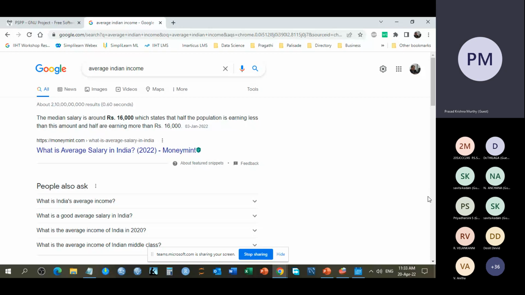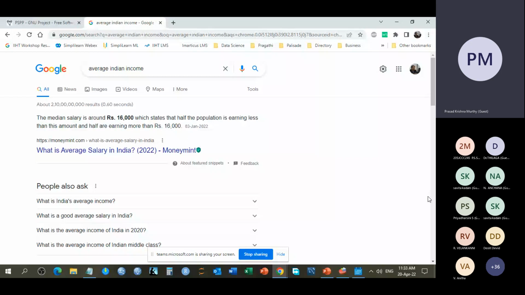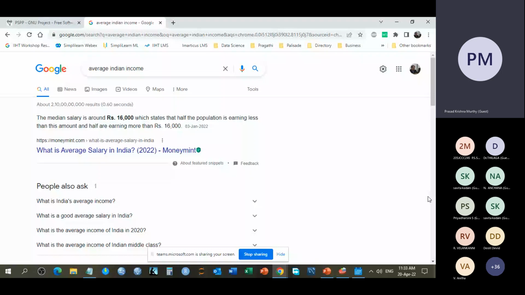If your salary is above that, then it disproves. If your salary is equal to 16,000, it will prove the null hypothesis. Or we can have an alternate hypothesis saying that the average salary of the people attending this workshop is more than the average salary of Indians. If that is proved, then that alternate hypothesis is proved, right? So this is about an average, about something like a salary.